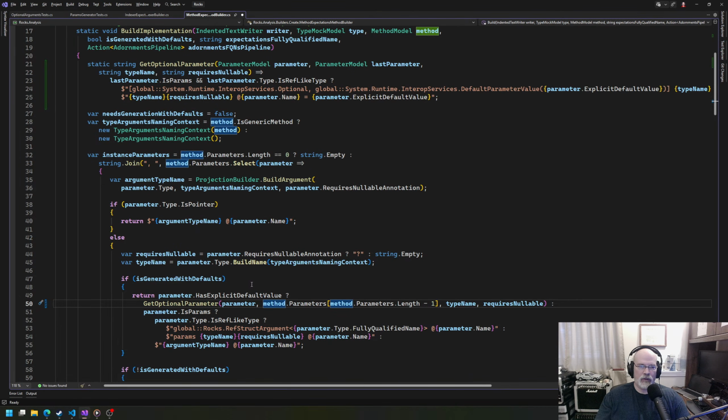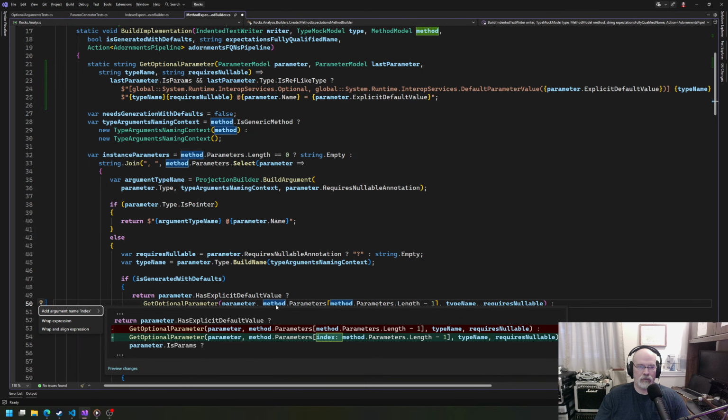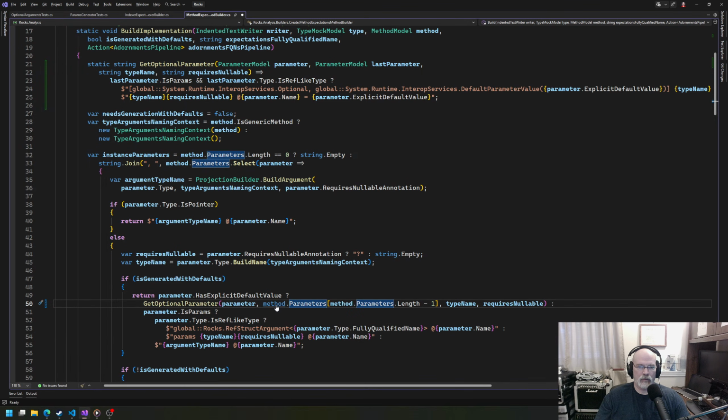Why isn't it giving me the hat thing here? Whatever. So that gets us that. And so now that should be generated correctly with the optional parameter. Now we're going to want to do the same thing with the indexer, unfortunately.